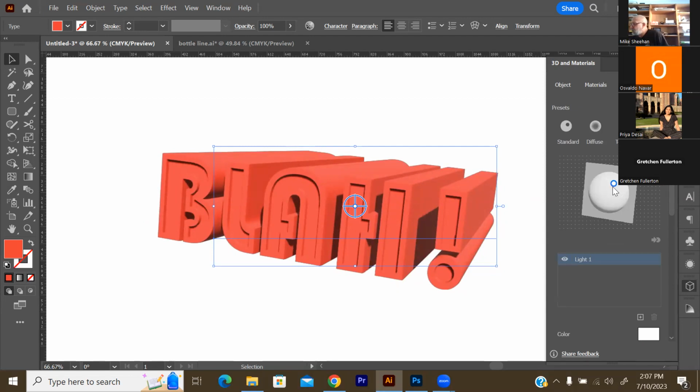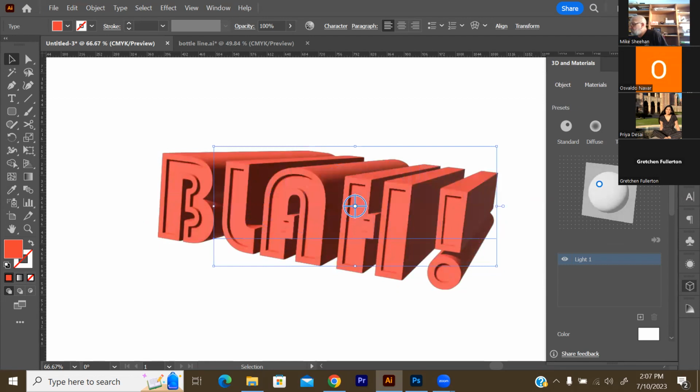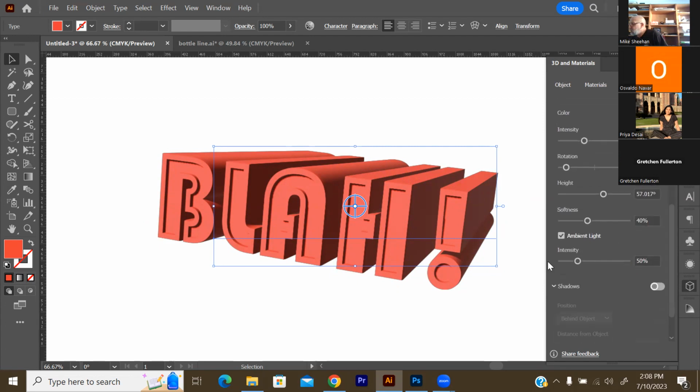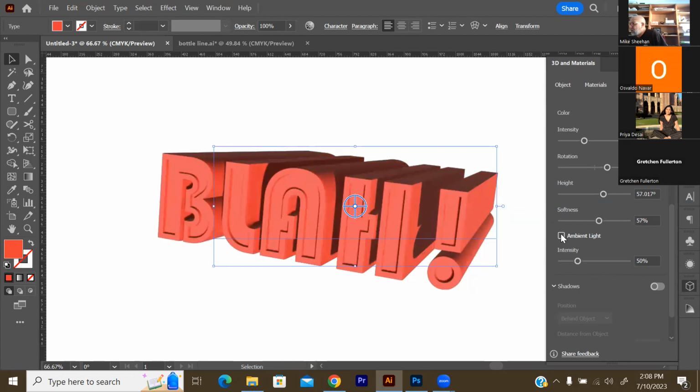And then I can just take this and place my lighting where I want it on this thing. Here's some presets. And again, we go back to the same thing: intensity, all that stuff, rotation. That's kind of dramatic right there. Softness of the light. It's not really doing, oh, that'll probably only happen when you render it. Ambient light, there's it off, there's it on. And intensity of the light.